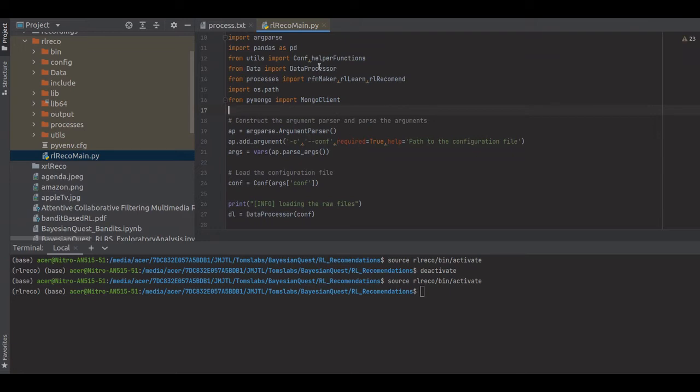Next we will go into RLReco main and see the processes one by one. Now these processes are something which we have already implemented. Let's see them one by one and how we structure that in Python scripts.